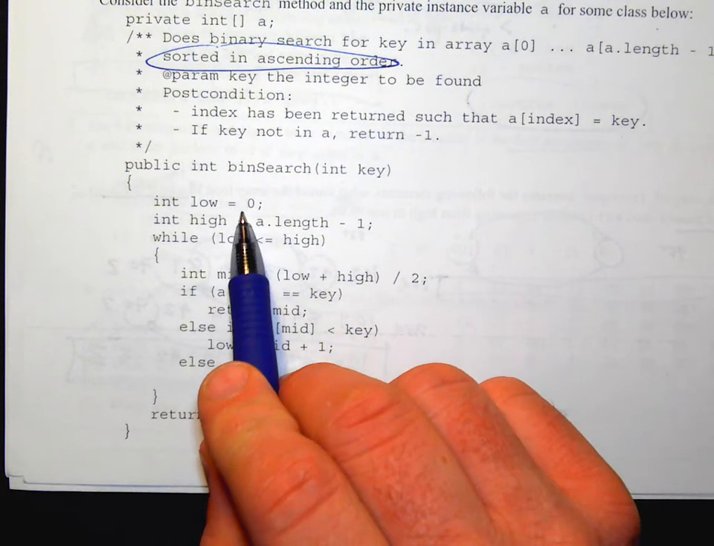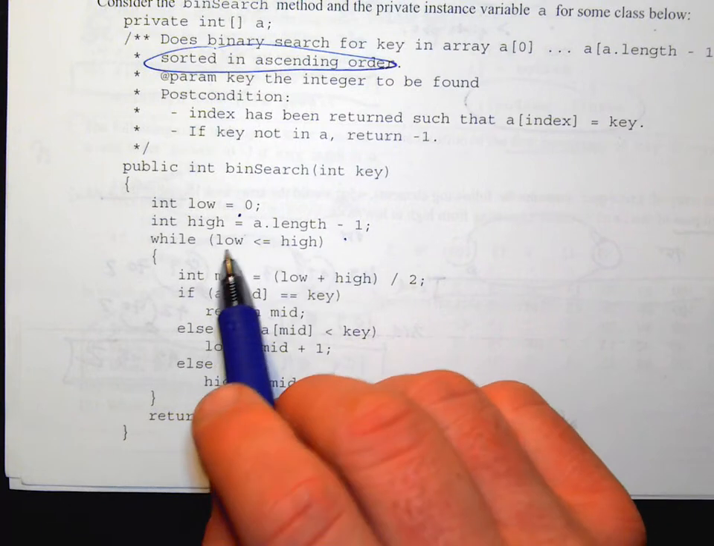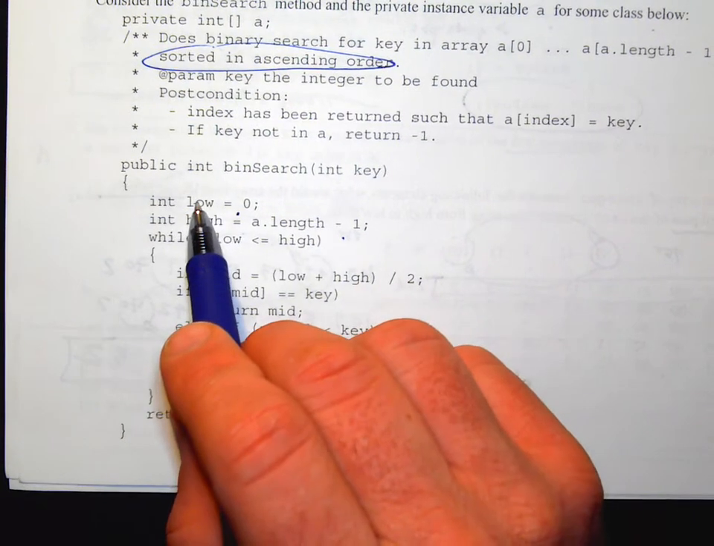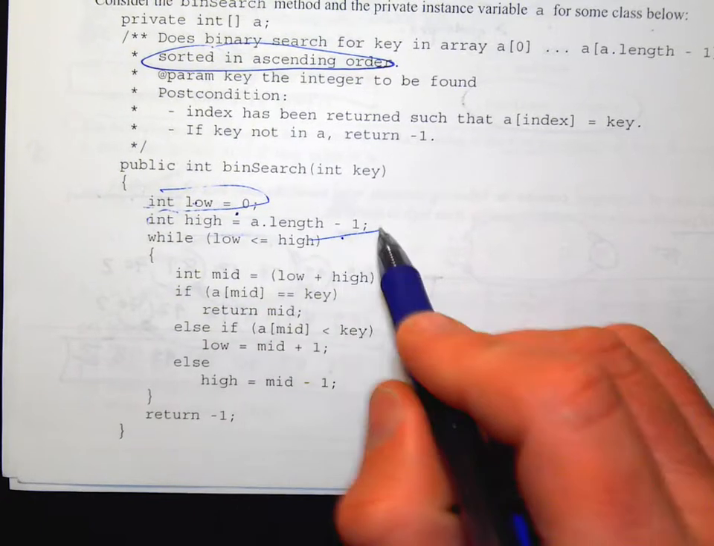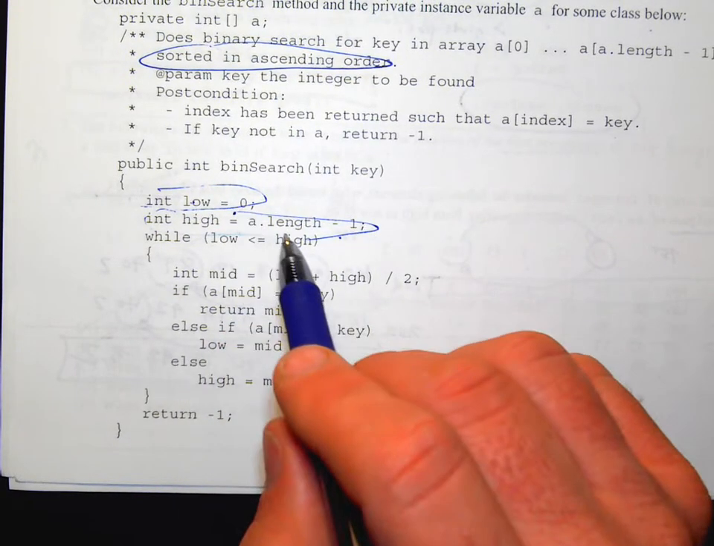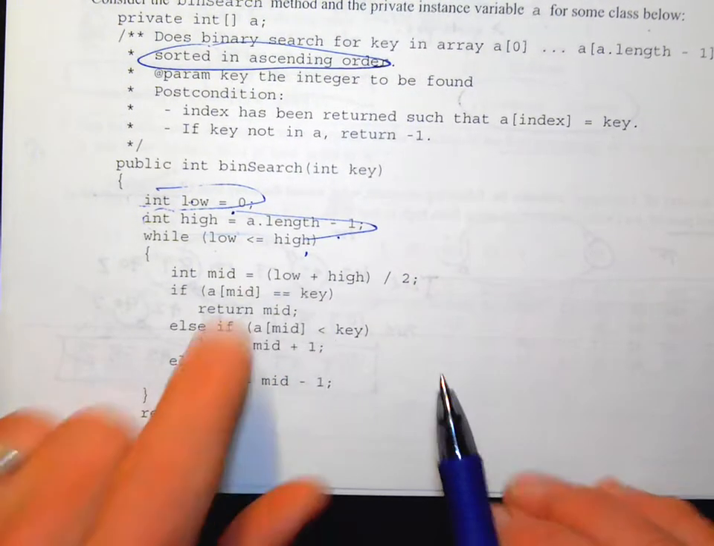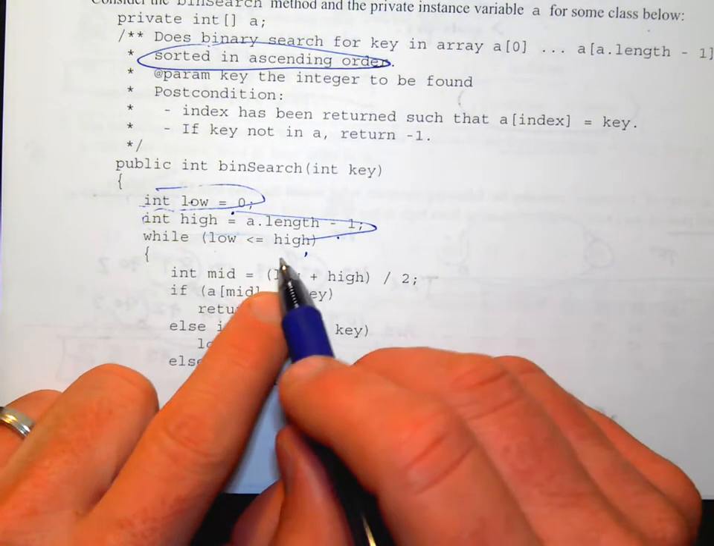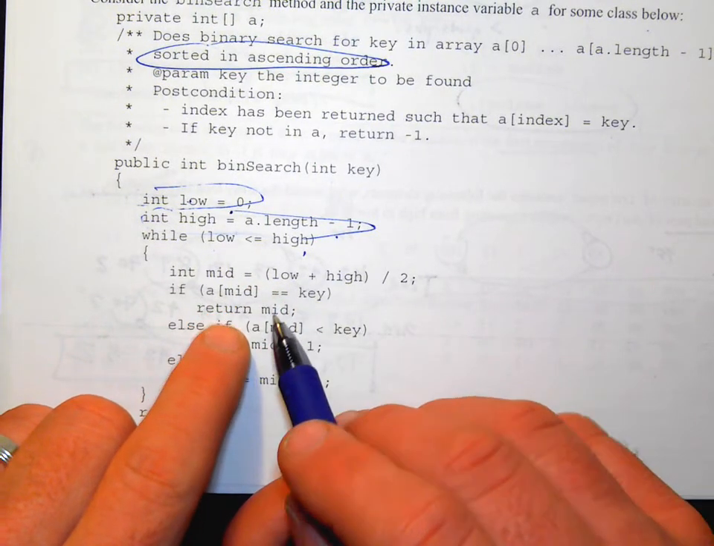It starts with low at 0 and high at the upper end. This is the low end of where we're looking, and this is the high end of where we're looking, as far as locations in indices. As long as low is less than or equal to high, we look at the midpoint by adding low and high and dividing by 2, and check to see if it is the key. And if it is, return it.